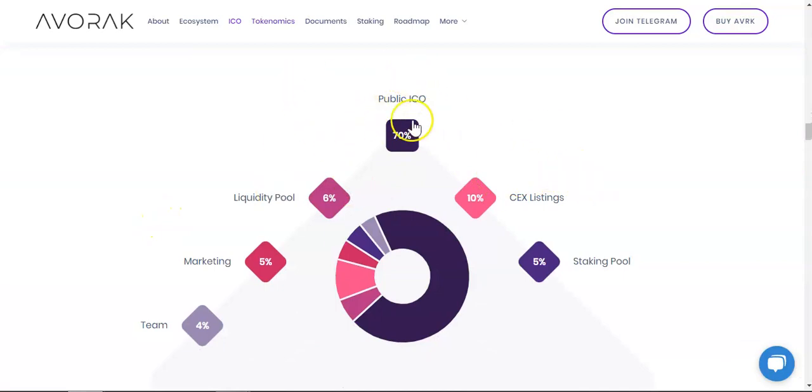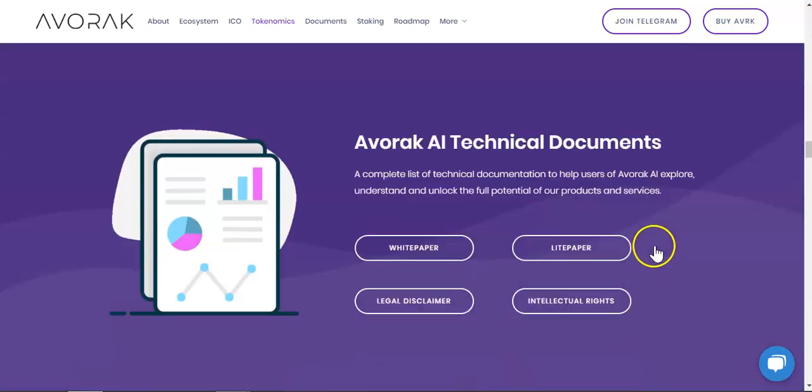Scrolling further down we can see the tokenomics, very important. 70% is going to be allocated to the ICO, like I said, 28 million. 6% will be allocated to liquidity pools, I'm going to talk about that in a minute. 5% will be for marketing, 4% for the team, 10% for exchange listing, and 5% for staking pools.